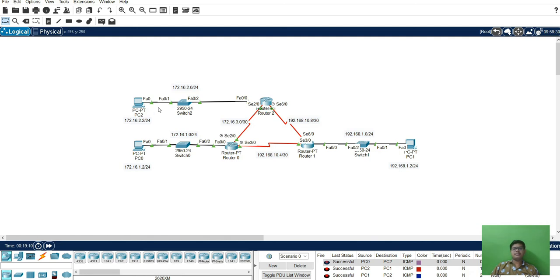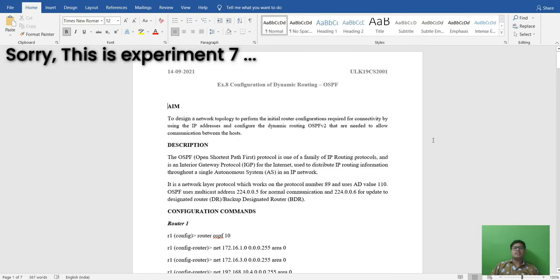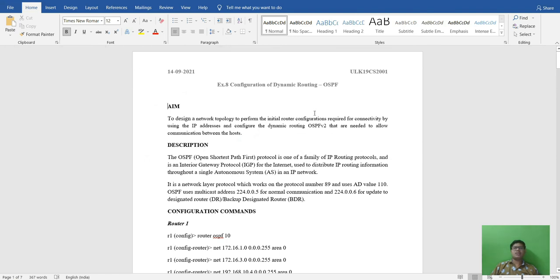So this is OSPF, experiment number 8. This was experiment number 8, configuration of dynamic routing OSPF. Thanks for watching my video.